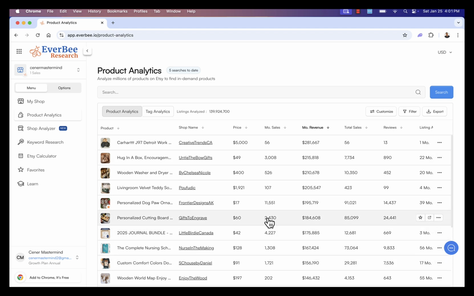But again, this is what we're going to be doing and really spending a lot of time with. We have the ability to search through tags and through, of course, products. And you can come over here and search for a very specific product. You could search for a niche like cats or dogs or fitness.